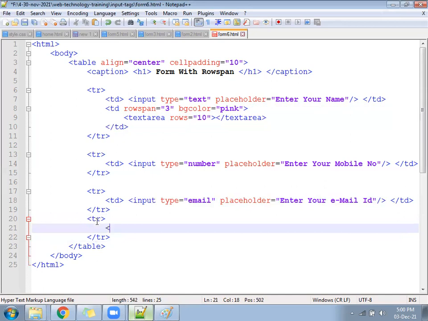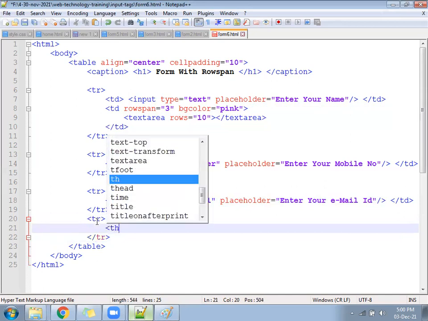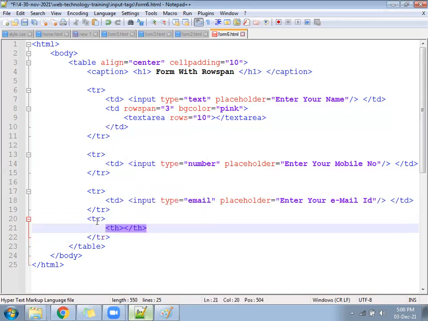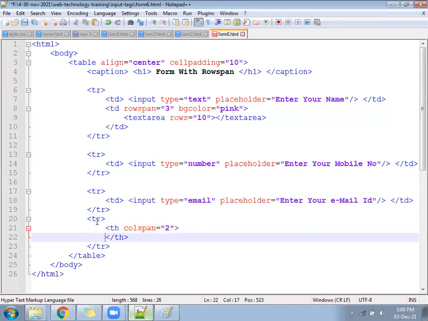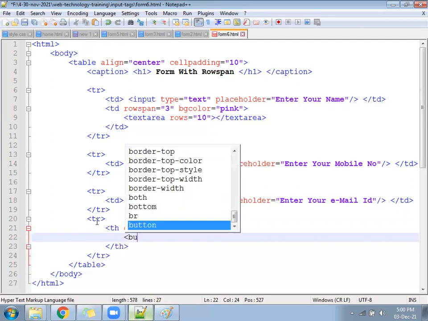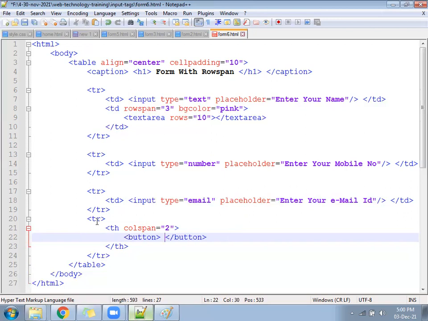Write one more TR with one TH. TH of colspan equal to 2. Colspan 2. Now write inside a button something, send message.